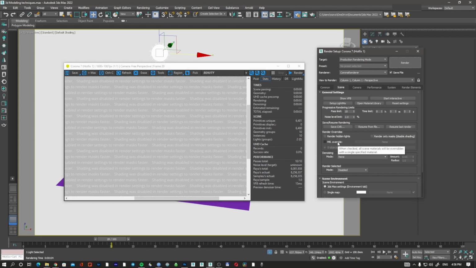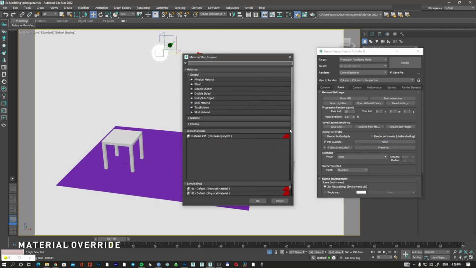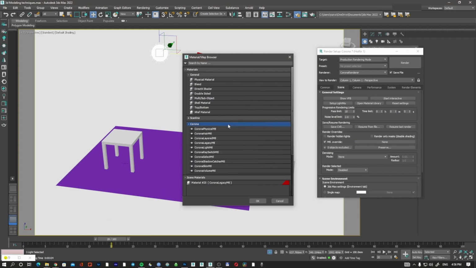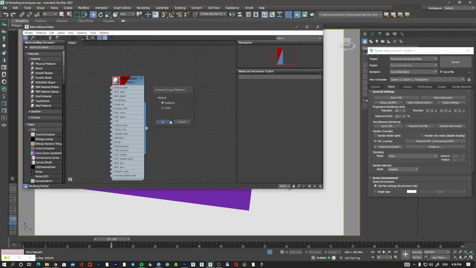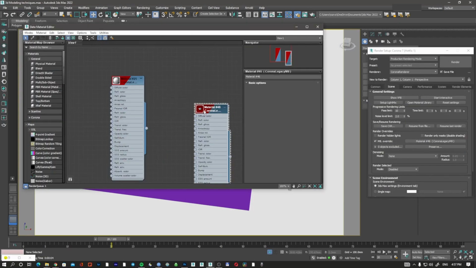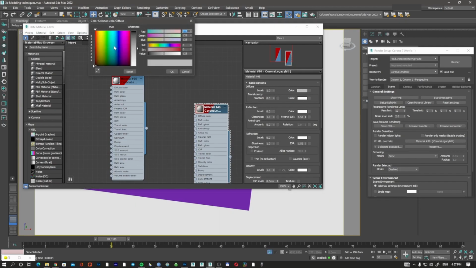Then the next thing is called material override. What is this actually doing? You can use here in the none slot to create a material that can be a glass or a white or a black material, for example, and it's going to use that material for the whole scene. So everything in the scene is going to receive that material. So I'm going to take the Corona Legacy material and just add it here with instance. So whatever changes I do to this is going to change also there. And I'm going to make this material blue.